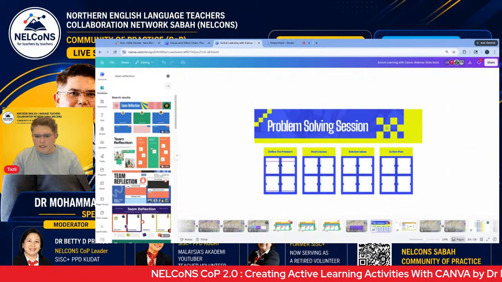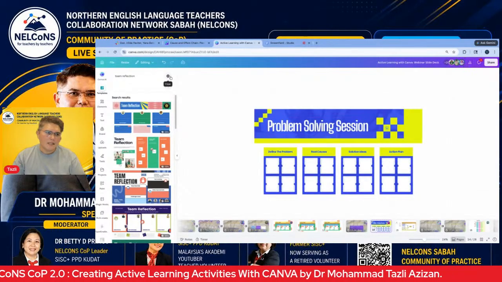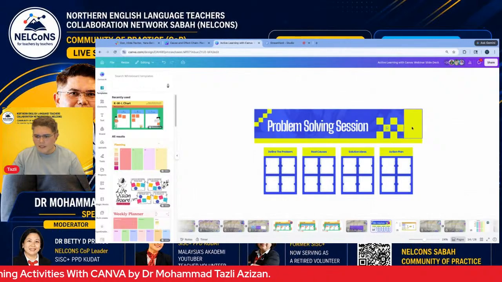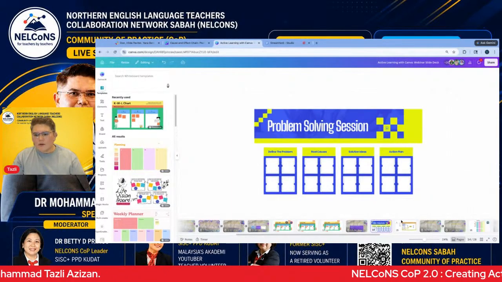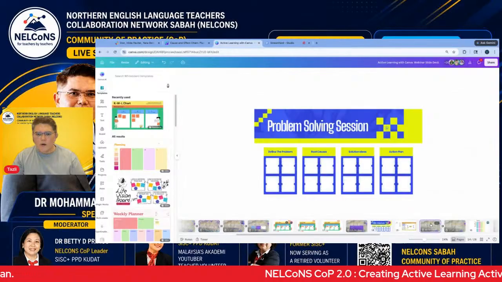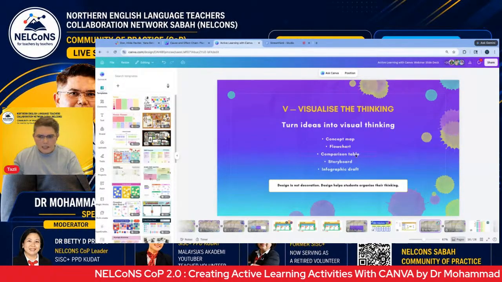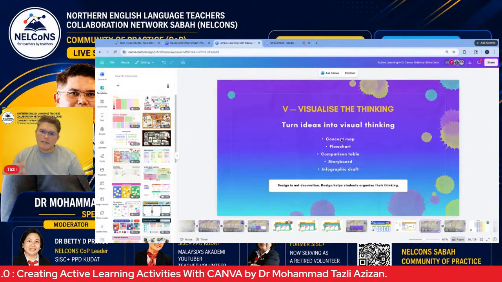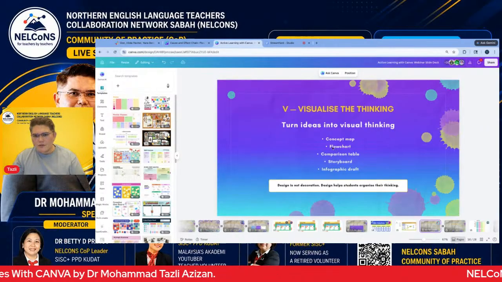So they need to define the problem, what are the root causes, and solution ideas. Here, similarly, to find this template, just type over here "problem solving", and then they'll be able to get some templates. Once you have this activity done, you want them to visualize the thinking. This is where you want them to use Canva, use the available templates, and try to create something, like a presentation slide or some content like an infographic, and so on.